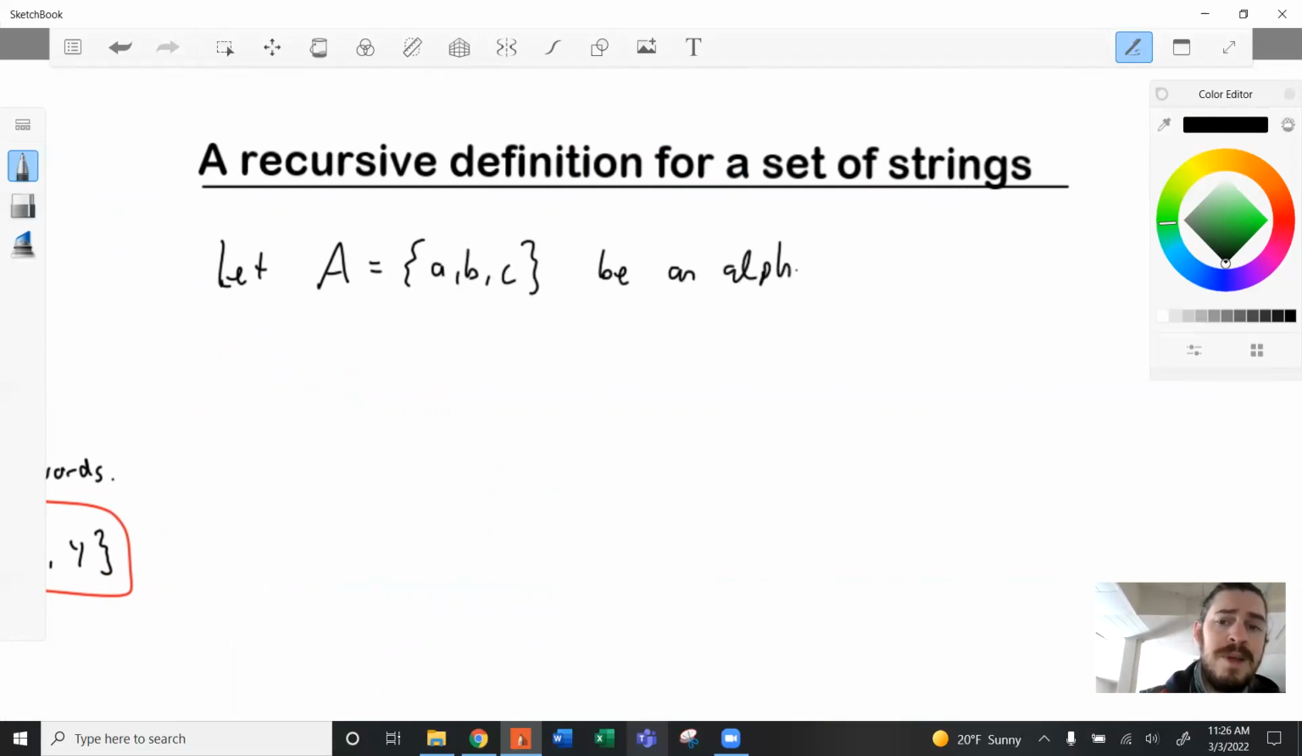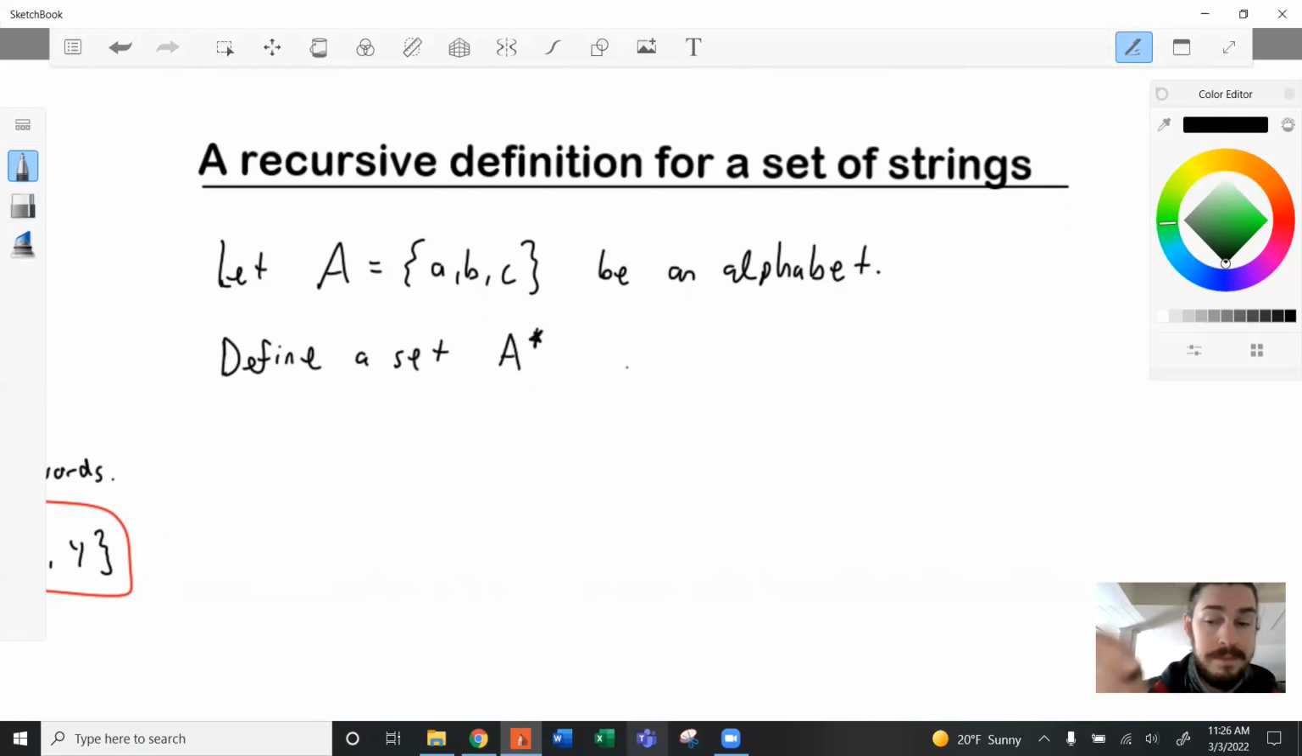So saying that's an alphabet doesn't actually mean much. It just basically is indicating that we're going to take this set and use it as a set of characters for strings. That's all. It doesn't have any special mathematical meaning. It's just a set. You can use any set as an alphabet, right? All right, so now we're going to define a set which we're going to call A star recursively.